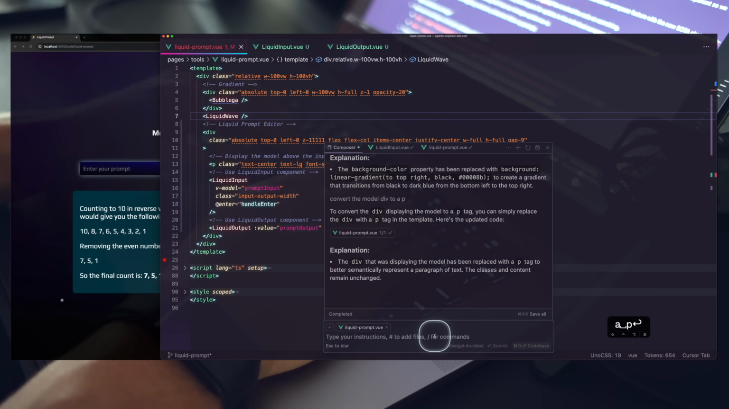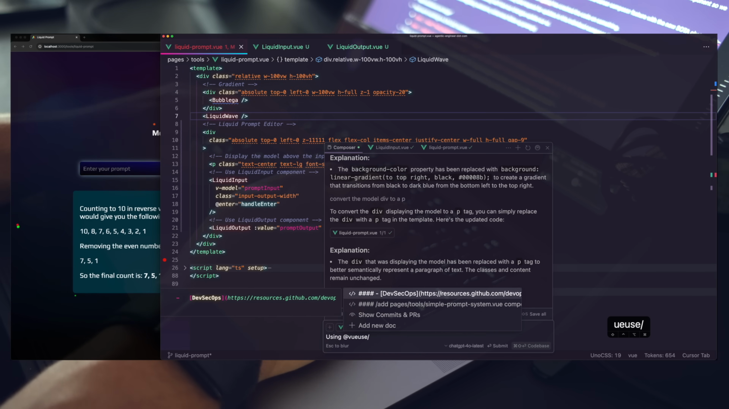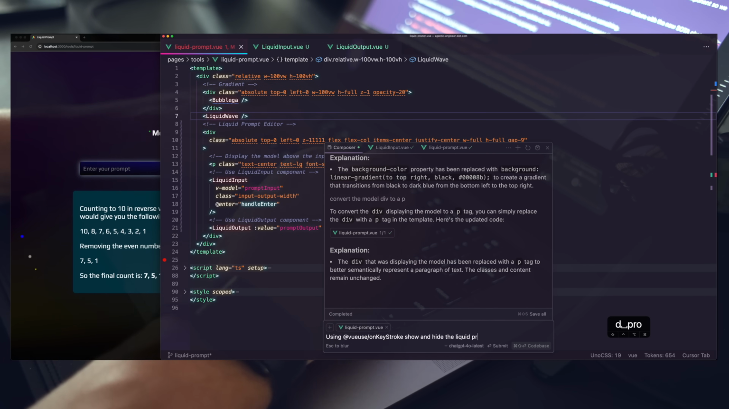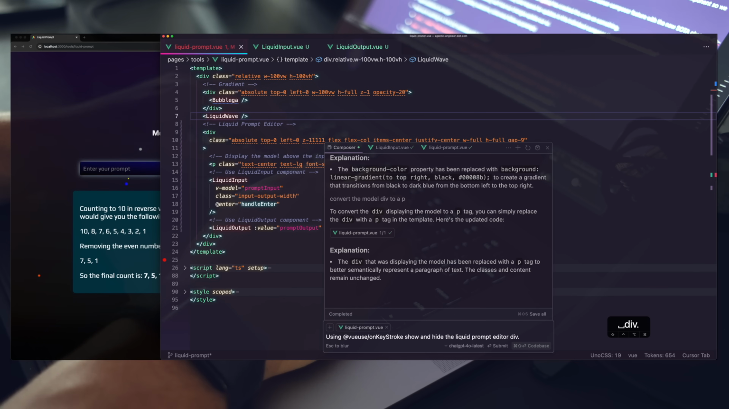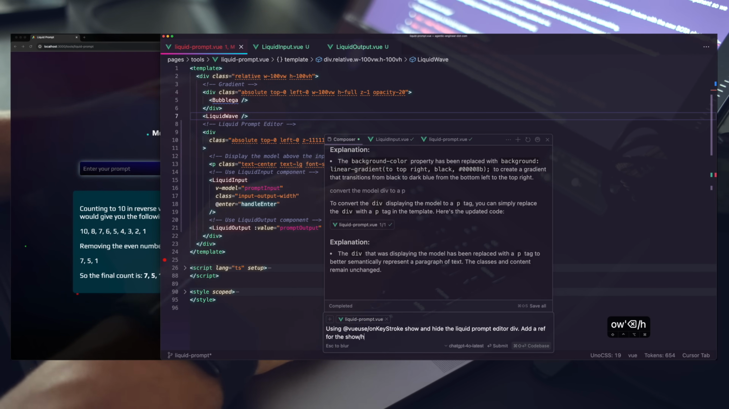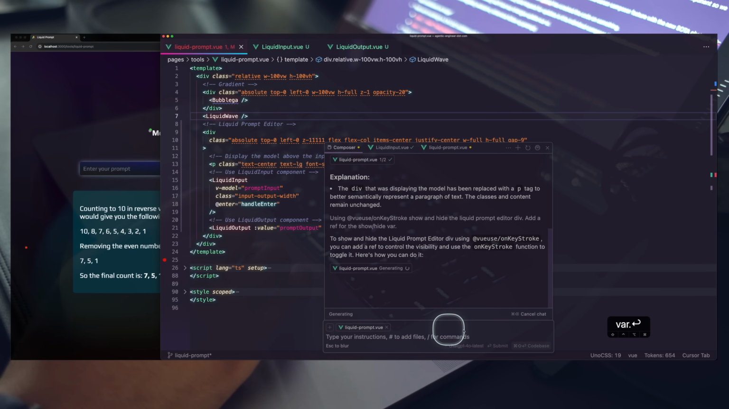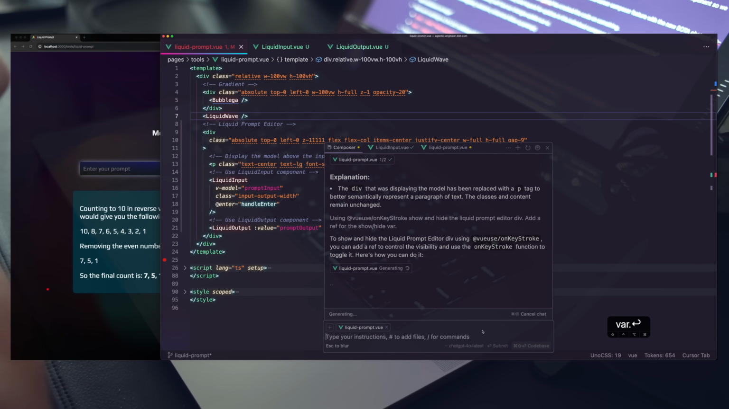So what I'll say here is, using view use on keystroke, I think it is, show and hide the liquid prompt editor div. And I'll say add a ref for the show hide var. Okay, so I'll just let that rip. This is just a single file edit. Let's go ahead and see if it can do this.